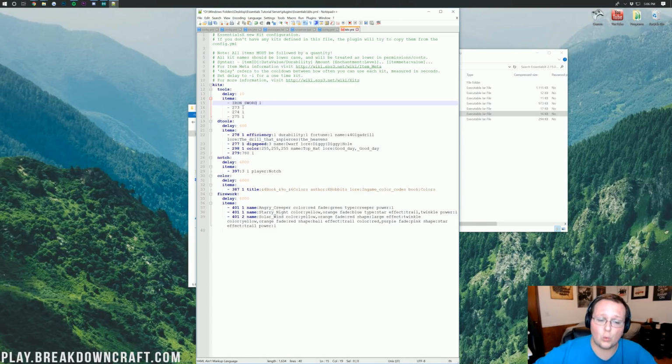Iron Sword. We can do that right here. Change that. But since we're in 1.12, we can still use the numbers. So that's what we've got there.